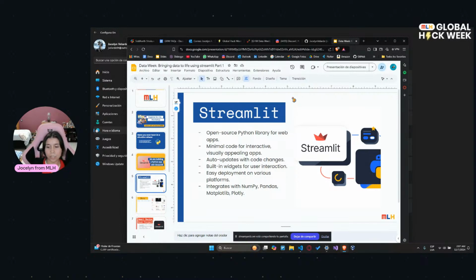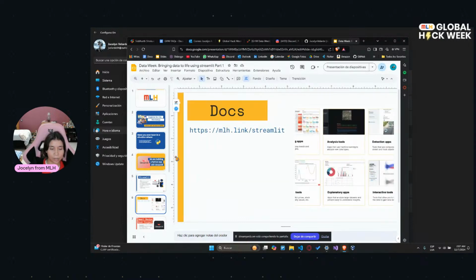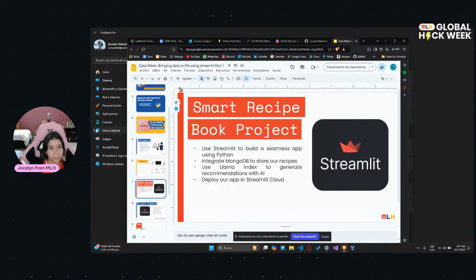For example, you want to visualize perhaps a .csv file, or you want to make a table look nice, or you want to make interactive graphs or maps for your users to view on your app. And Streamlit basically covers all of that. We're going to go quickly to the documentation in a bit so we can see what Streamlit has to offer, and then we will begin building our project. So what are we going to be building? As I already told you, we're going to be building a smart recipe book project using Streamlit, and we're going to build this seamless app using just Python.